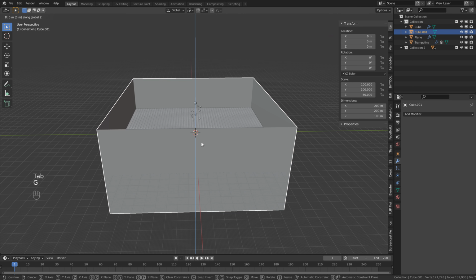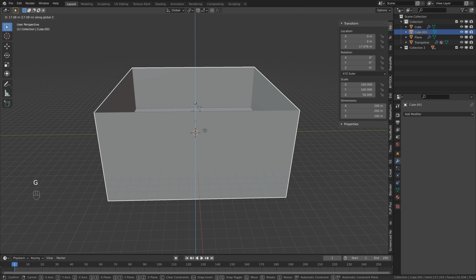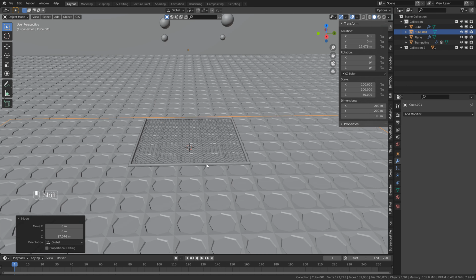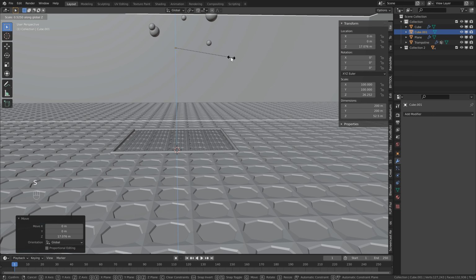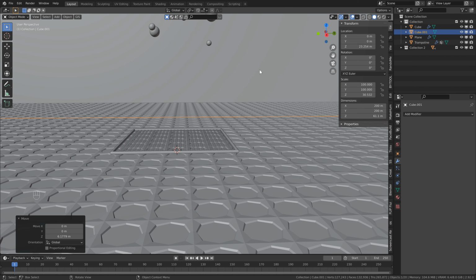And now we can go back into object mode and just bring this up a little bit. That should be good, so I'm just going to zoom back in. You'll see that we got a lot of extra here, so we can just hit S to scale and hit Z just to bring this down quite a bit, and line it up a little bit better. So something around these values here.